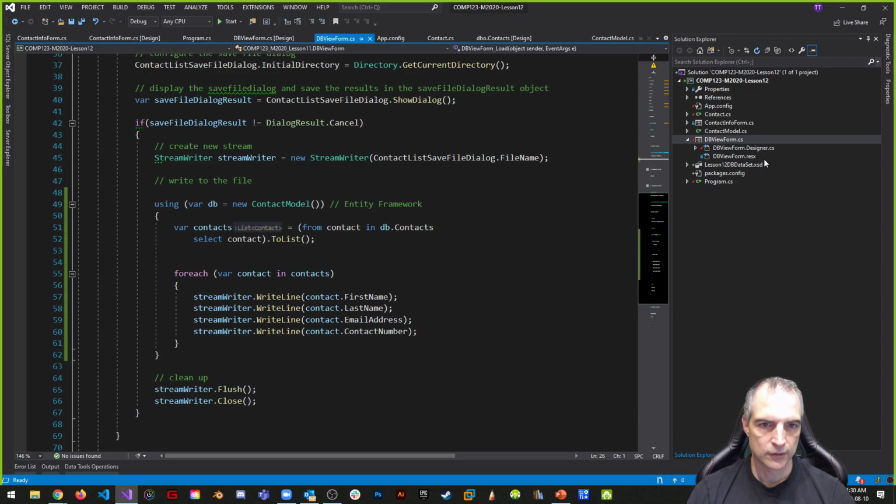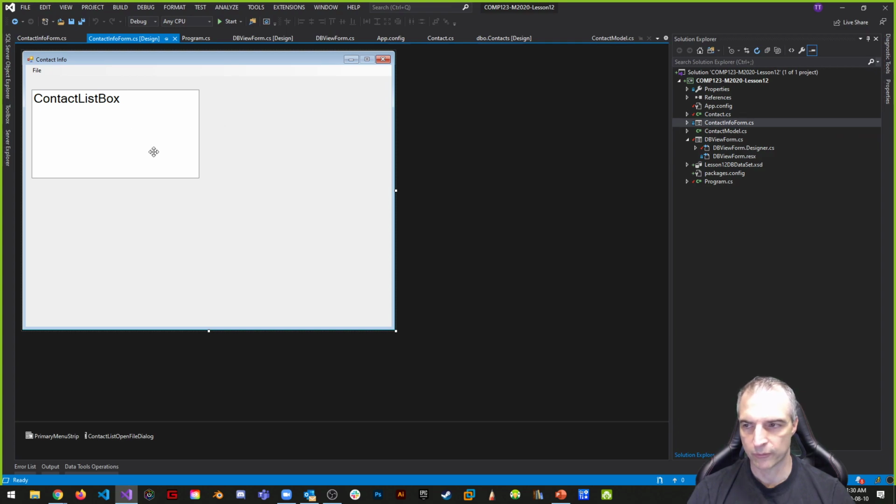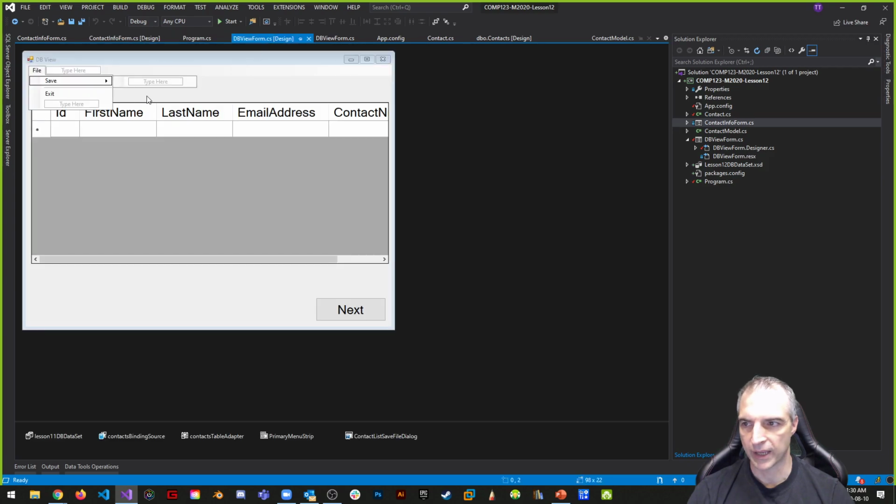Okay, so that's the first piece. Let's modify our contact info form. So when I click on one of the items in here, it's going to fill in some details over here, right? Now remember that in our DB view form, we have these fields: first name, last name, email address, and contact, right? So I want to have these same kind of fields. I don't care much for the ID. The ID is going to be automatically generated for me, right? Because it's coming from the database.